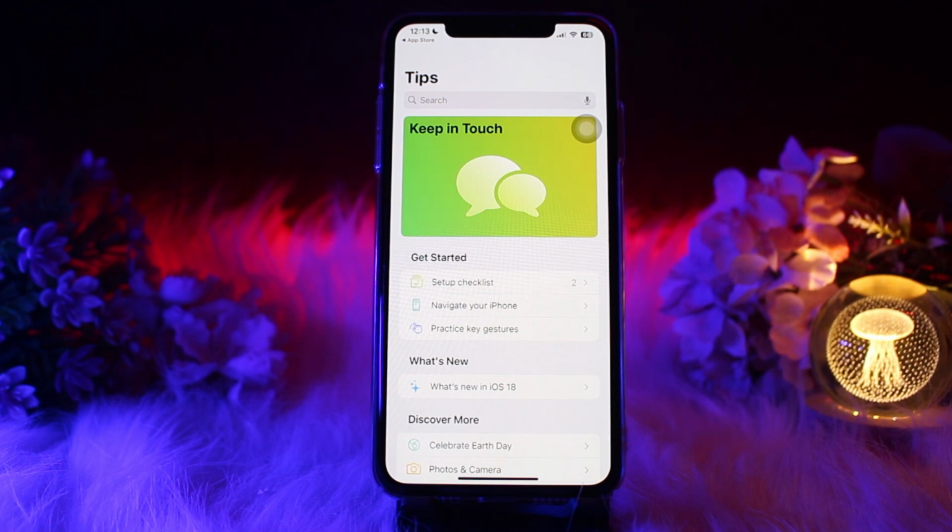If you can't find the Tips app, simply swipe down on your home screen and then on the search bar, type in Tips or simply go to the App Store and download it. So these are a couple of steps that you can apply.